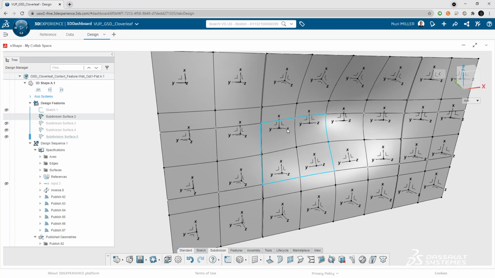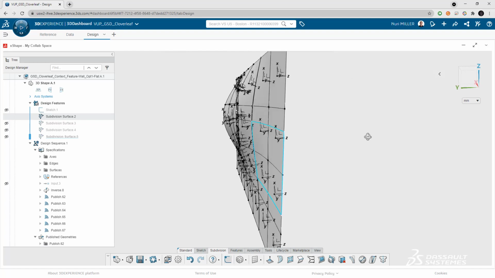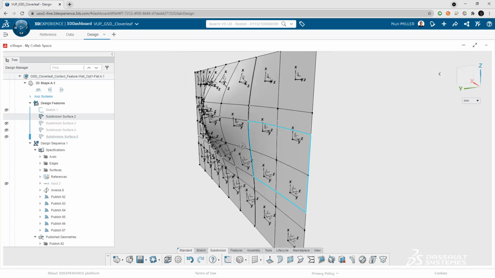All of the axis systems and edge curves that we need as input when we instantiate the template.